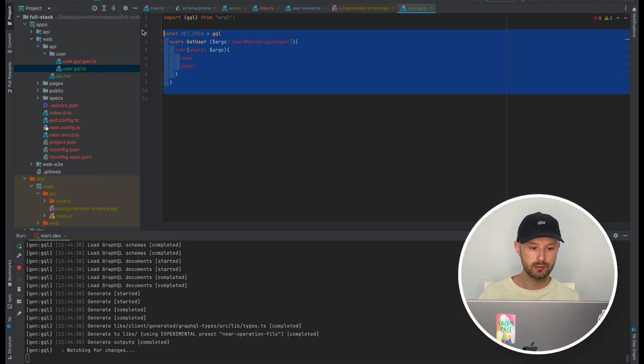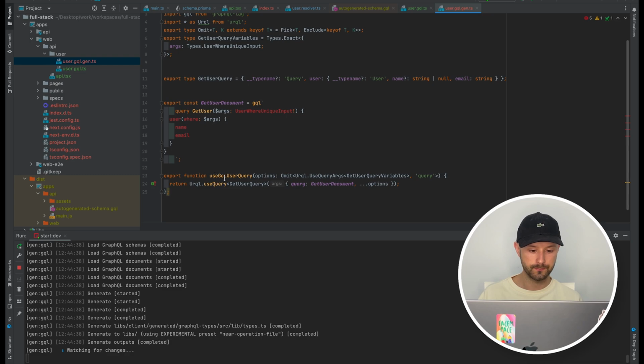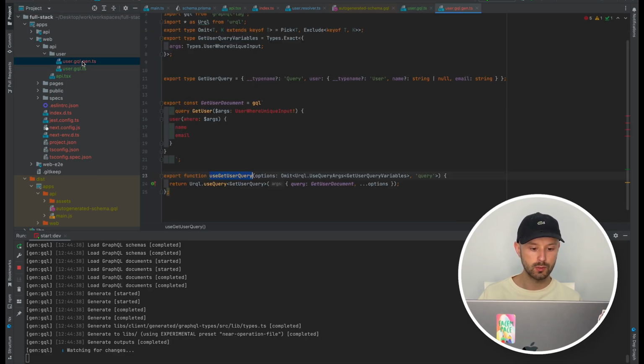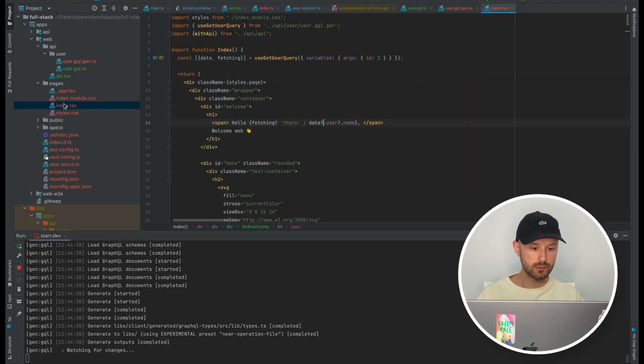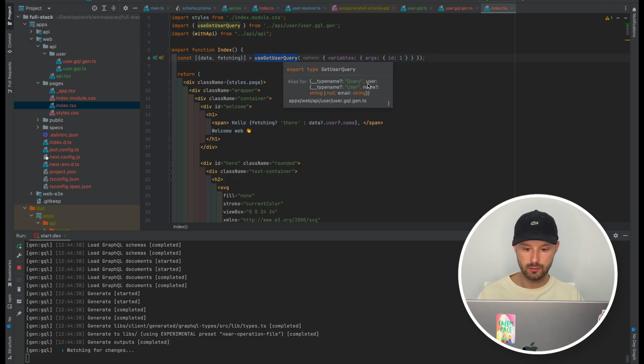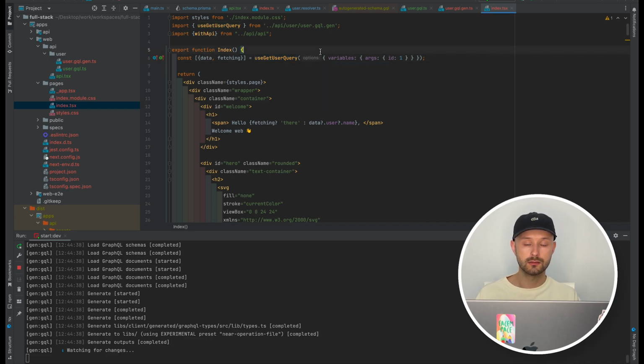We specify some query which generates our hooks. We are not even exporting this query, so we can't reach it from our application, but what we can reach is our use get user query, which we use in our index file, which is our homepage. And here we have our type get user query, where everything is already defined: what you should pass as variable, it is user where unique input, and also what we will get as response, that is get user query, which is covered with types. Isn't it a perfect full stack application? I don't know, but it seems nice.